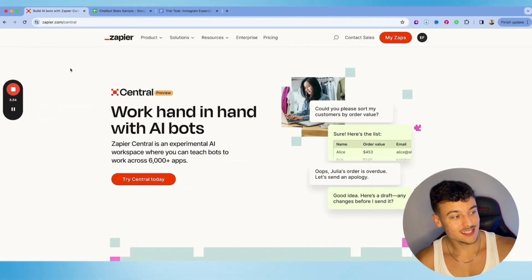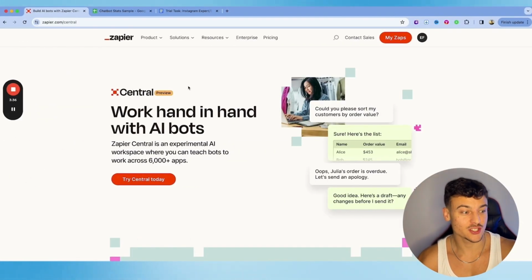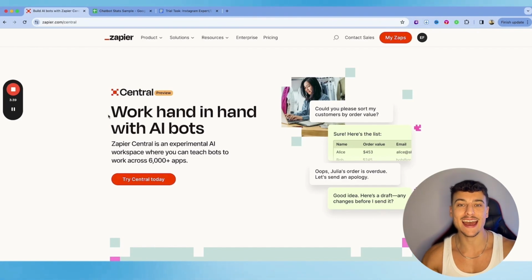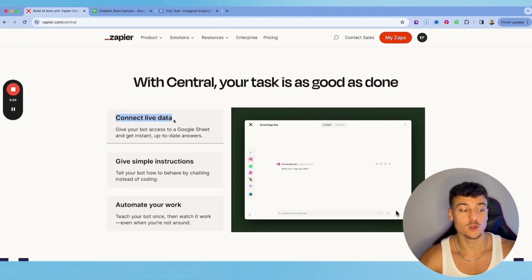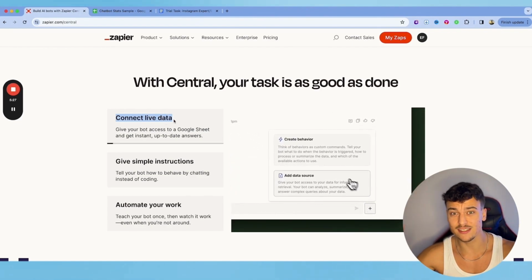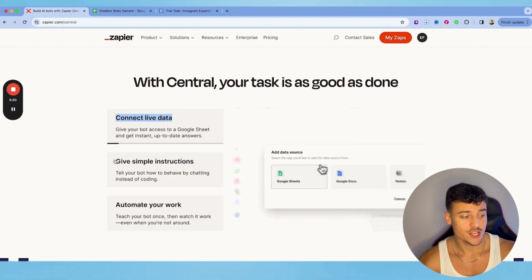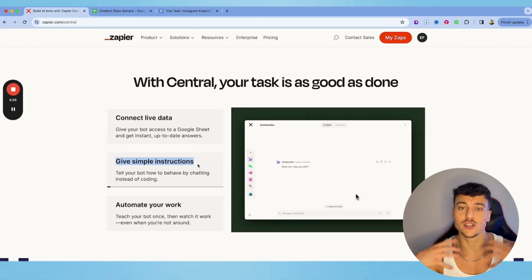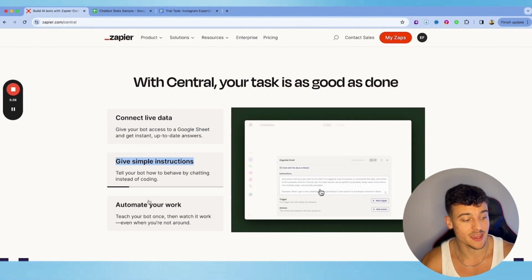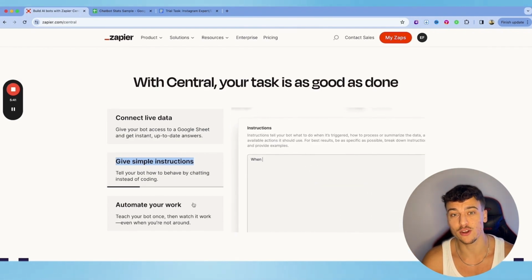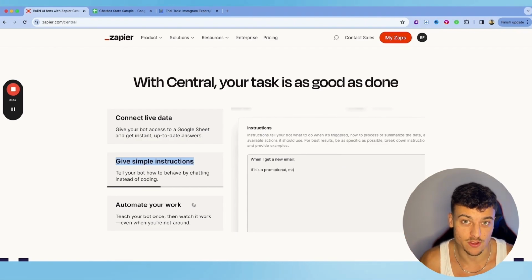All right, so as you guys can see, I headed over to zapier.com/central, and here they say that you can work hand in hand with AI bots. So essentially what you can do is connect live data, which means that you can give the bot access to Google Sheets, Google Docs, Notion pages, and more. You can give your bot simple instructions, so you can just chat with the bot and you don't actually have to code yourself. And you can automate your work, which means that you can set up triggers, which can trigger the AI to execute a certain task even when you're not actively chatting with it. So without any further ado, let's jump right into Zapier Central and start building some cool stuff.